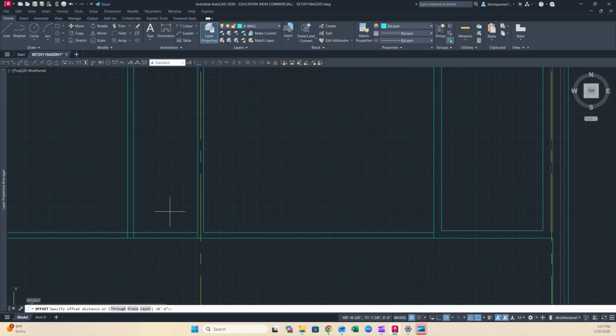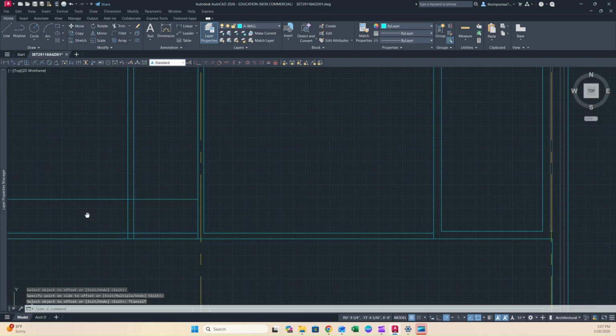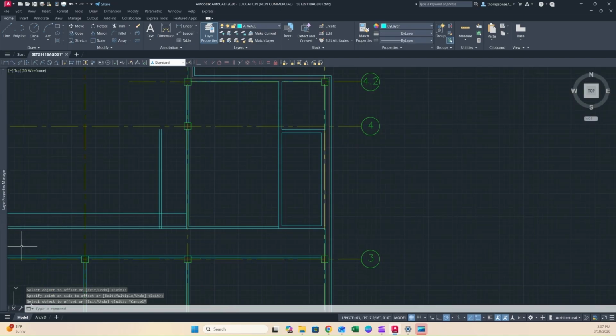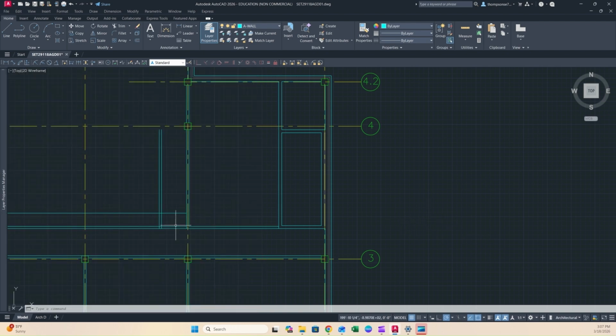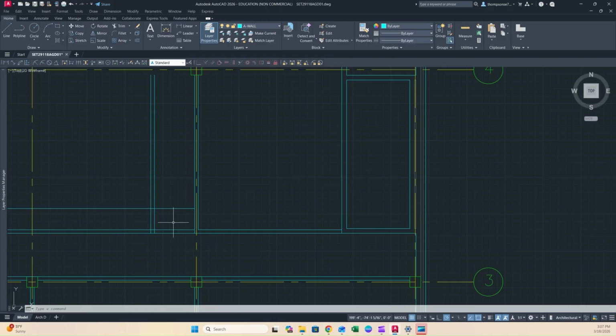So let's do our offset. This is going to be 3 feet. Like I said, that's the inside wall here to the outside wall. And I'm not going to trim this yet because it's going to line up. There's another little one of these guys down here. So we're going to leave that line there, and that will help us. That's a line we don't have to offset later.